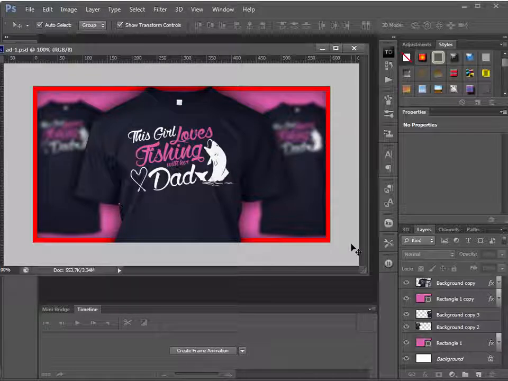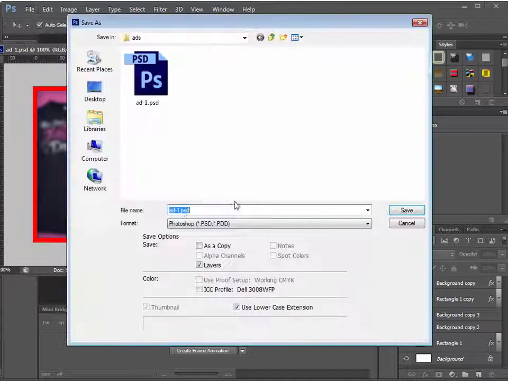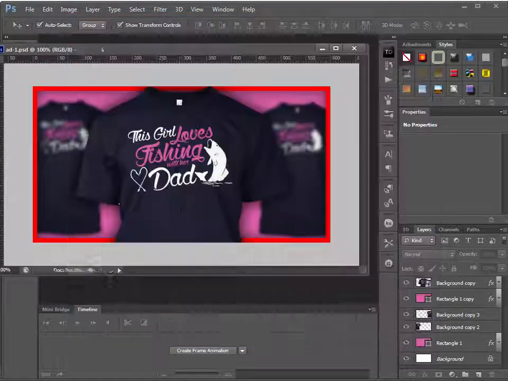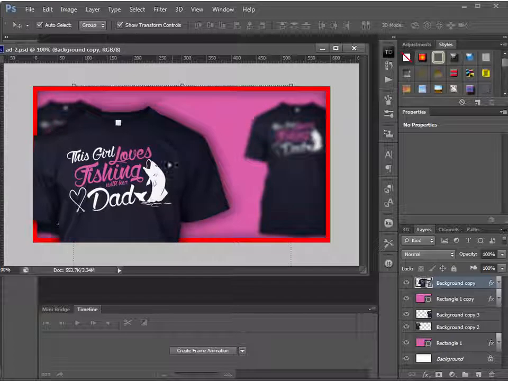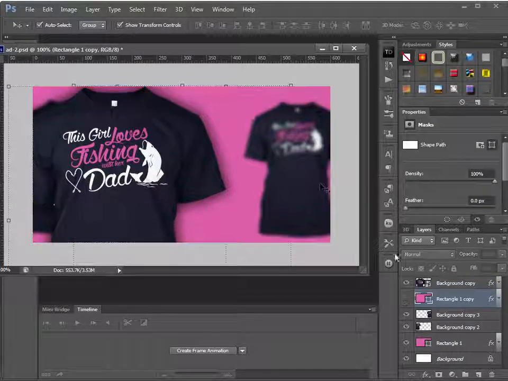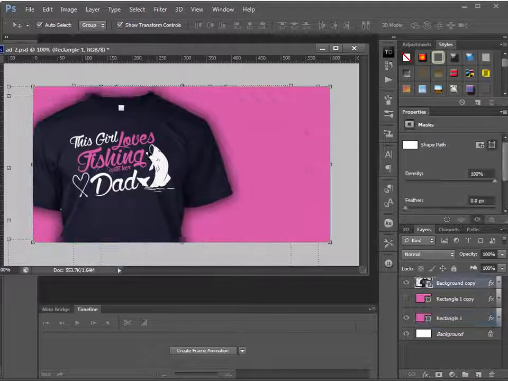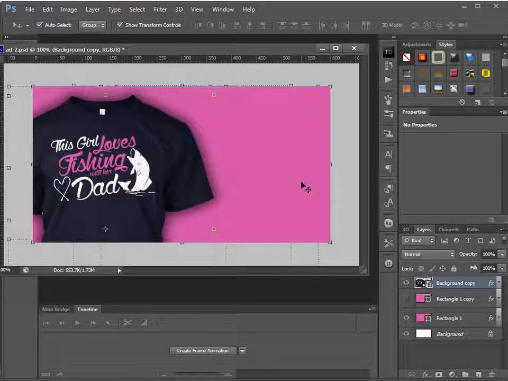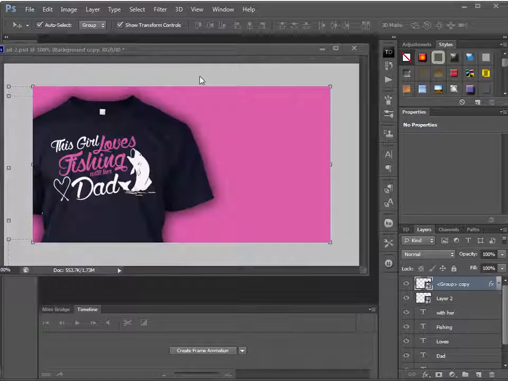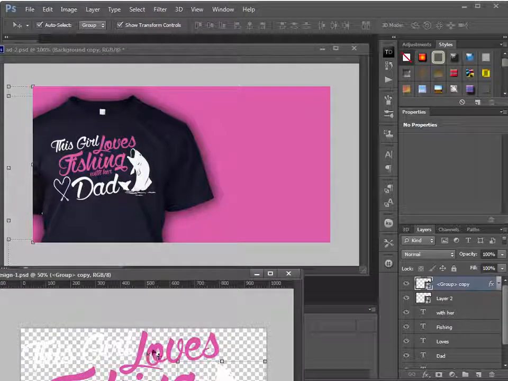Ad number 2. Let's go File, Save As, and make another ad, number 2. I'll just do my other one I usually do, so I'll just take this shirt out of here, that shirt out of there. And let's get this logo and put it right here. So let's go get our design logo that we did.